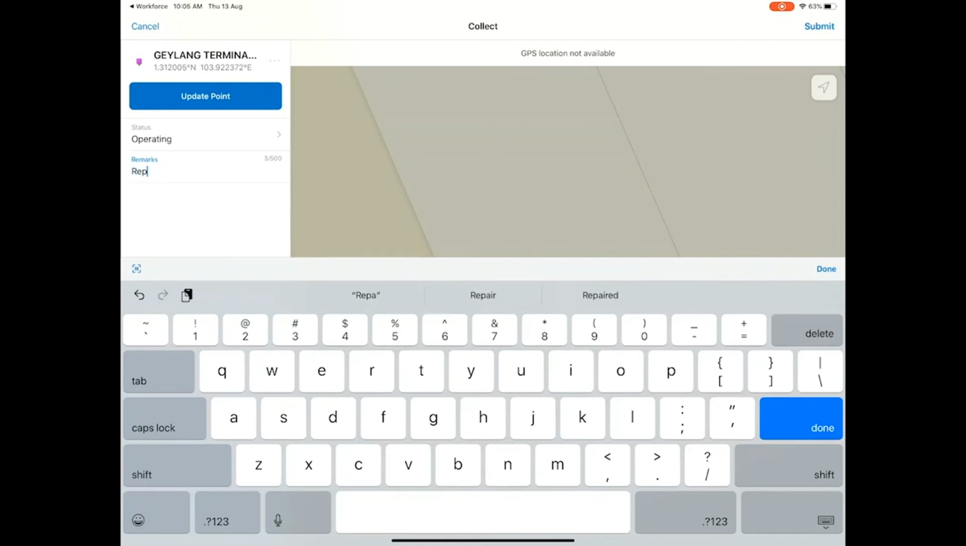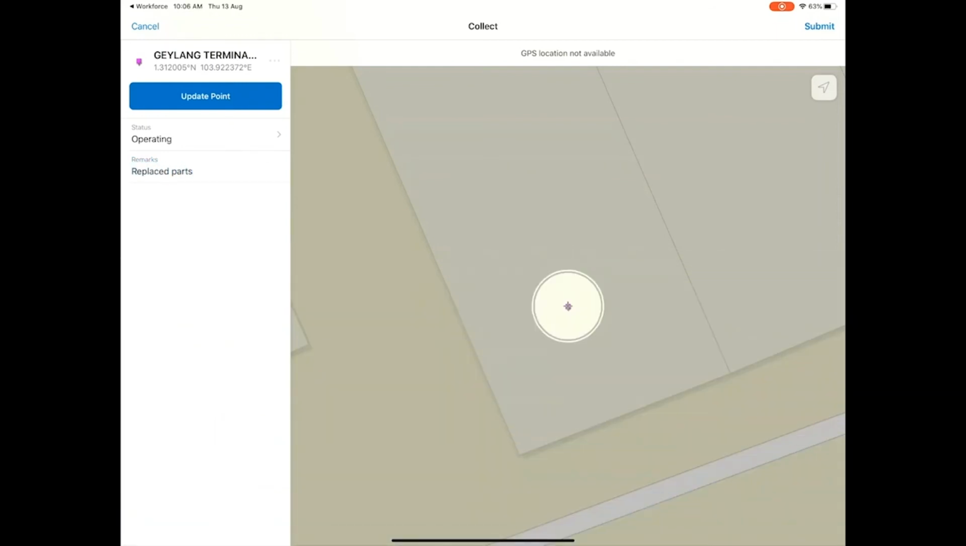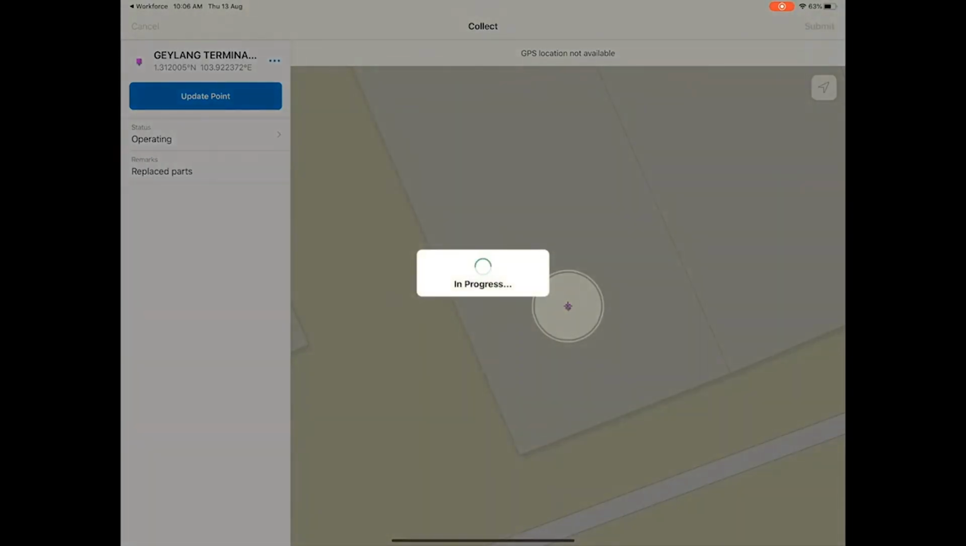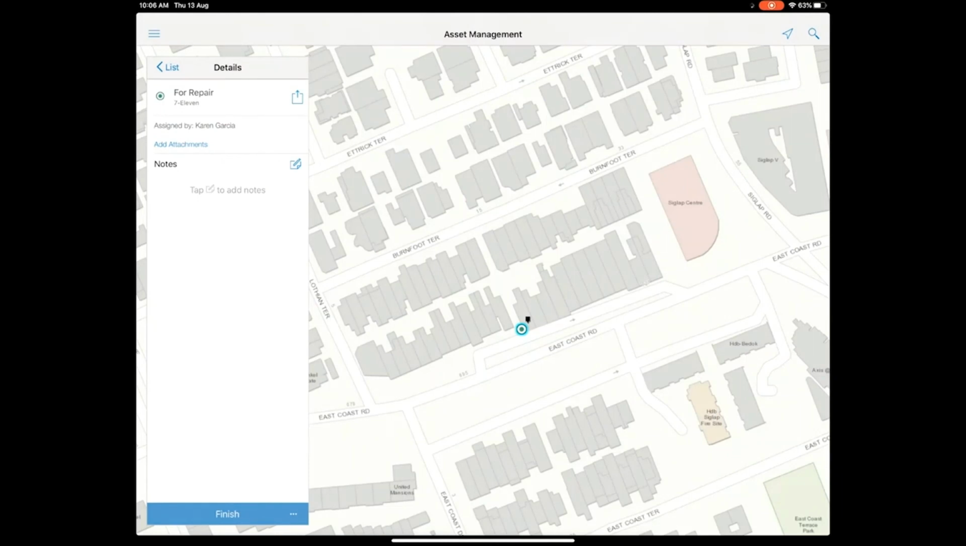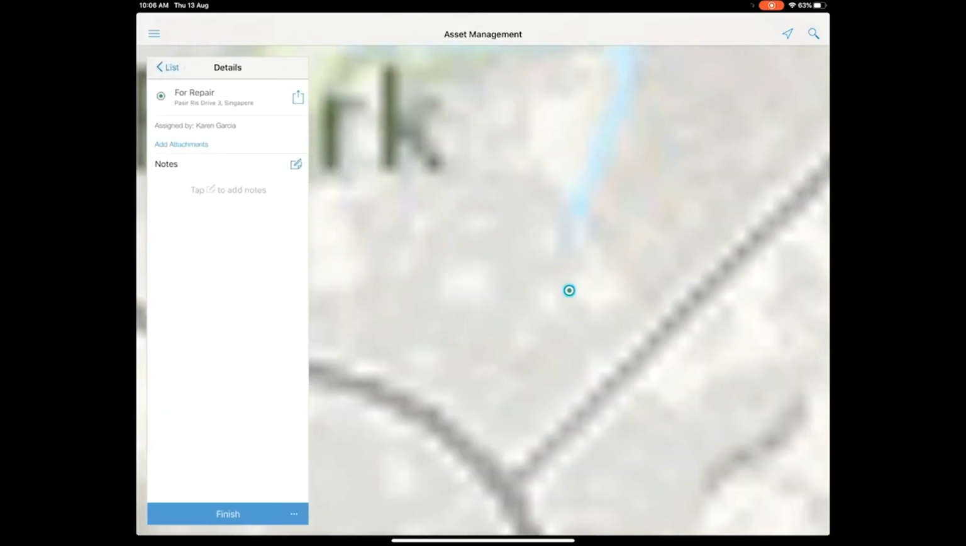I have here a replace parts. And I'll click on submit. So after updating the asset data, I can select on finish to close my assignment on the Workforce. And the list will be updated, and I can continue working on with the rest.